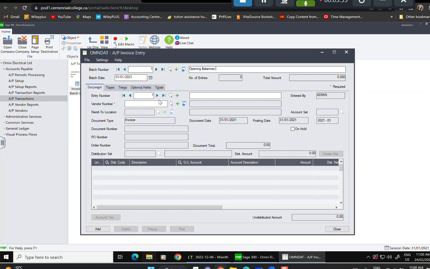Then when we do that, this is our batch entry, and this is the default date. This is our session date. Since we're entering the opening balance, it will be the first day that we are doing this transaction. Under the document, there are different documents. We have an entry, vendor, enter the vendor number. These are some of the things.